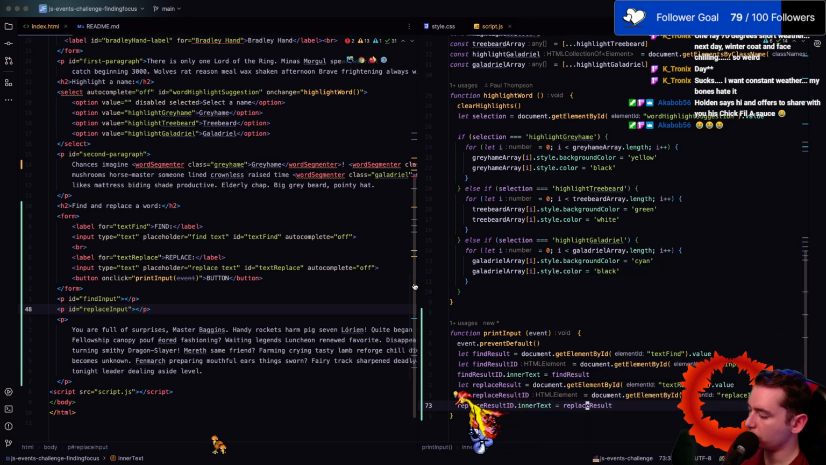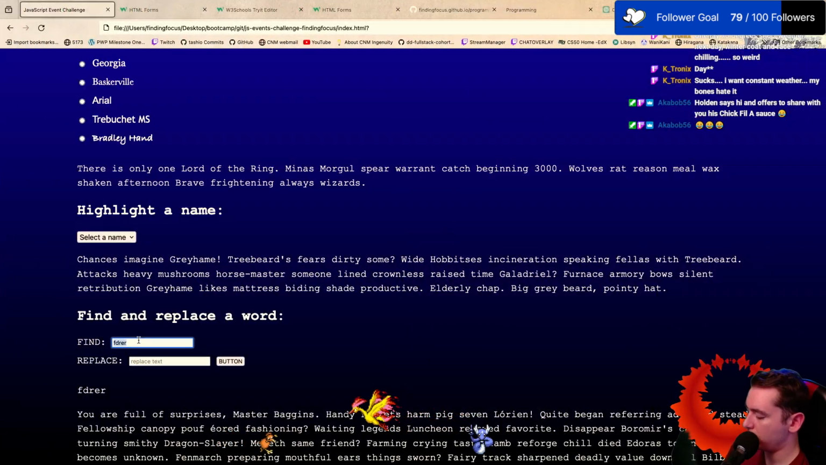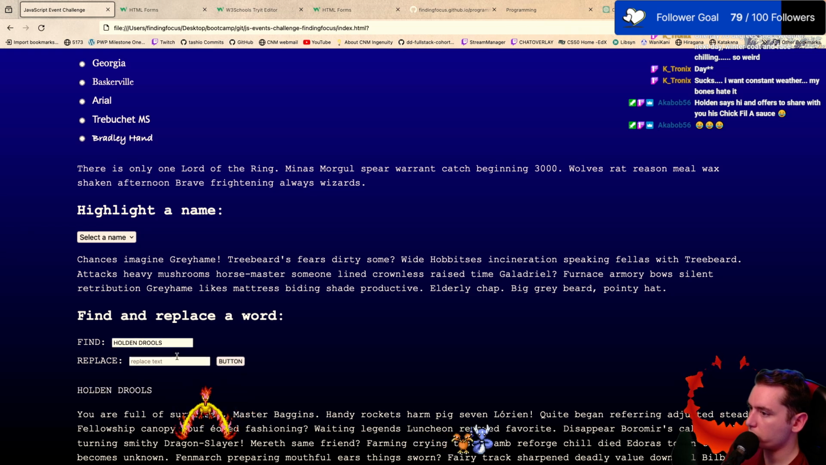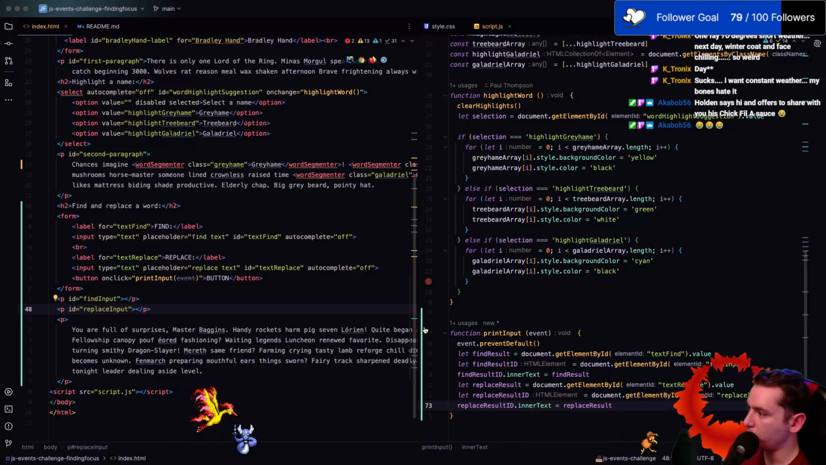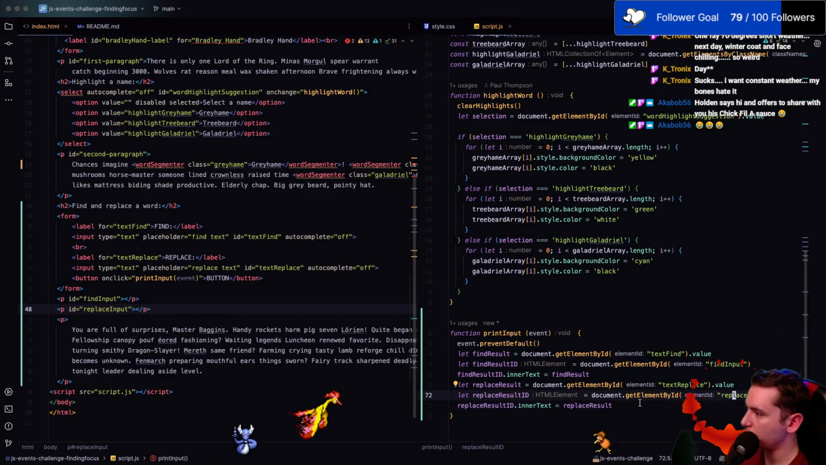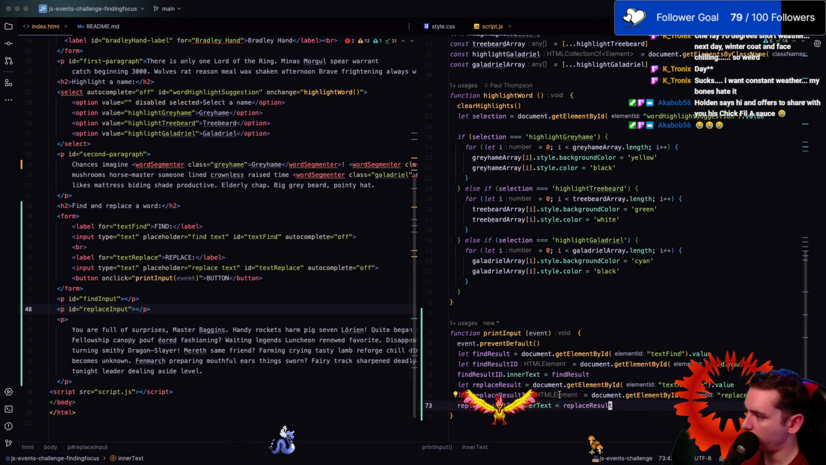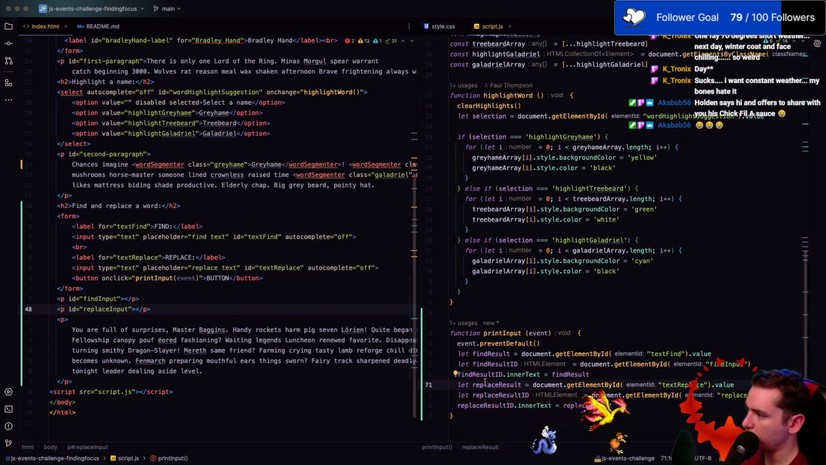So we've got a replace result. Let's give it a shot. If we type in Holden Drools, we get Holden Drools. And then if we put also JK, he rules, we aren't getting that second p tag. So replace input. It looks like we're doing it right. Replace result. Definitely looks like we're doing it right.